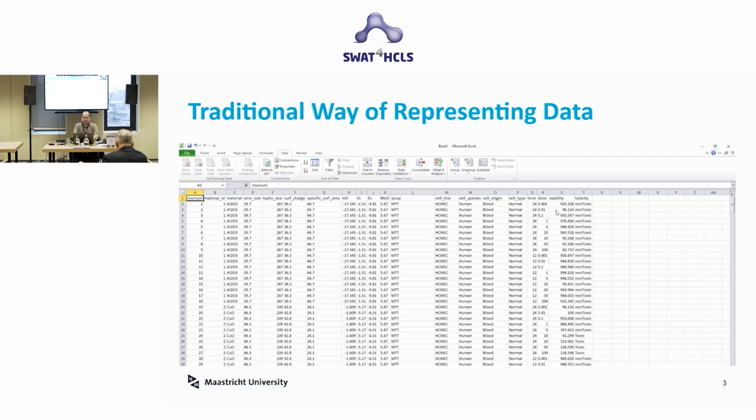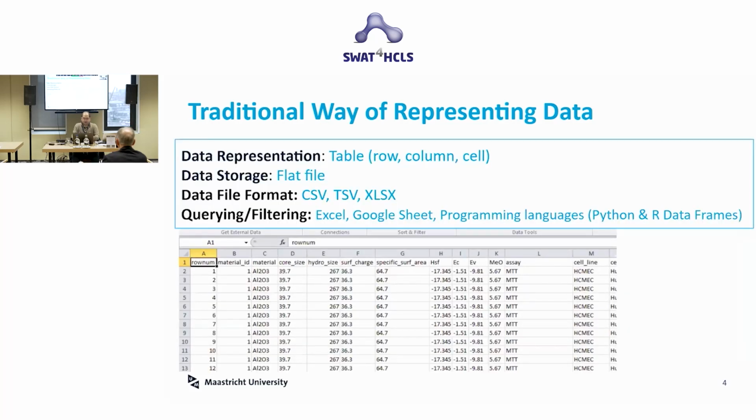So this is a typical kind of data set where you want to test a specific set of materials in a cell line with certain concentrations and doses and time points, and to check the viability. So there are 4 important things to notice about this type of data presentation.